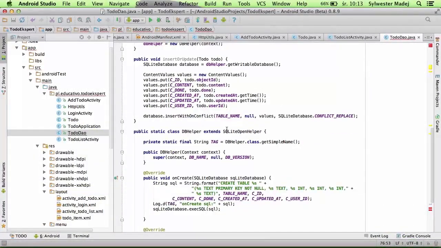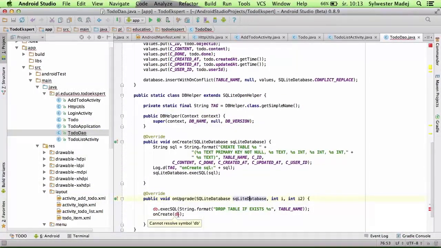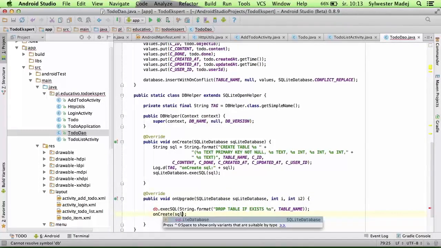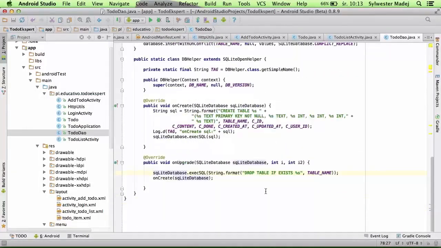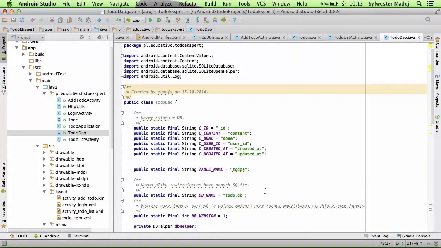Time to use our to-do DAO to insert the data we've just downloaded from the server. To avoid creating a to-do DAO each time, we'll place it in the application and then we'll be able to extract the object each time we need it. This is a typical example of an object suitable for a singleton which can be used in multiple places.